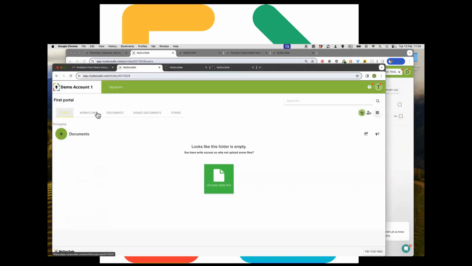So these are the tabs that are visible here across the board. So workflows are there by default, as are documents. The Sign Documents tab appears automatically whenever someone signs a document. It's just a utility, just a convenience. If you sign documents to portals, they will always be there in the Sign Documents tab for your reference.